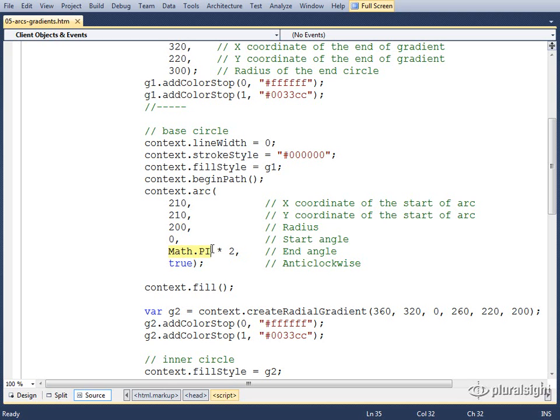So I can pass in Math.PI times 2. And then this value here, anticlockwise, tells you whether or not you're building your arc going clockwise or counterclockwise. And this becomes valuable when you're not creating circles, but you're only doing like a partial arc. And at that point, what I can do is say fill, and it creates the arc and fills it with the gradient that I passed in.